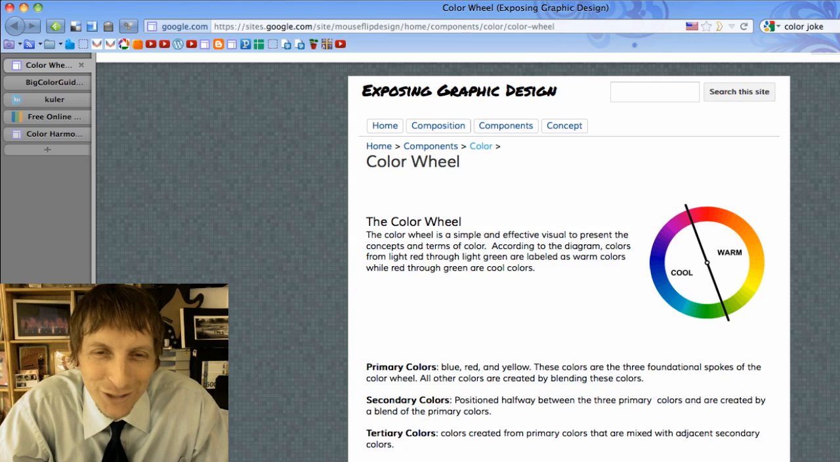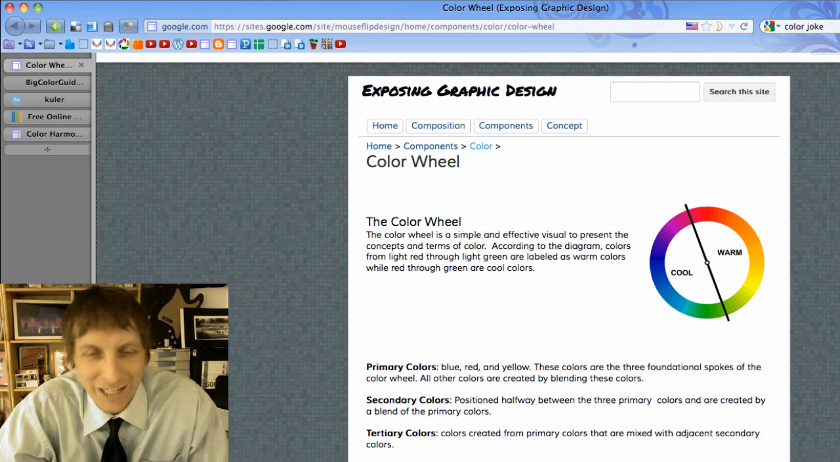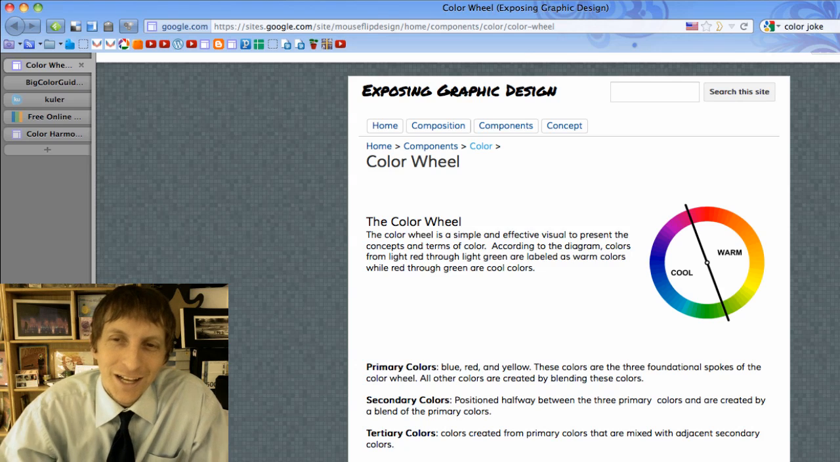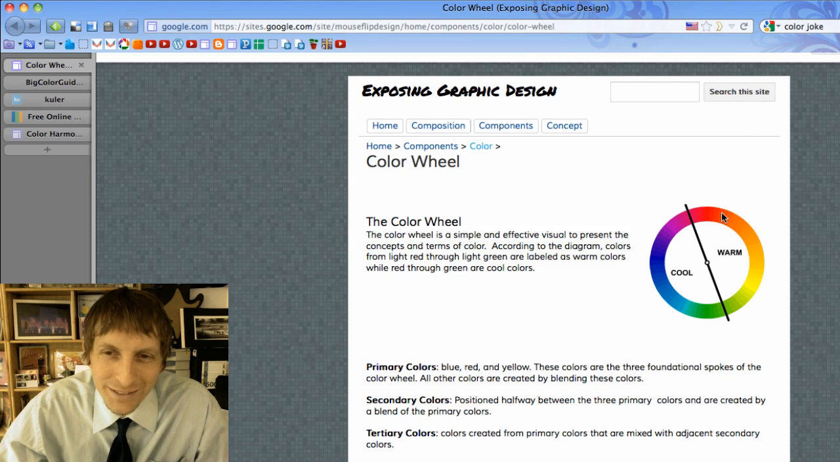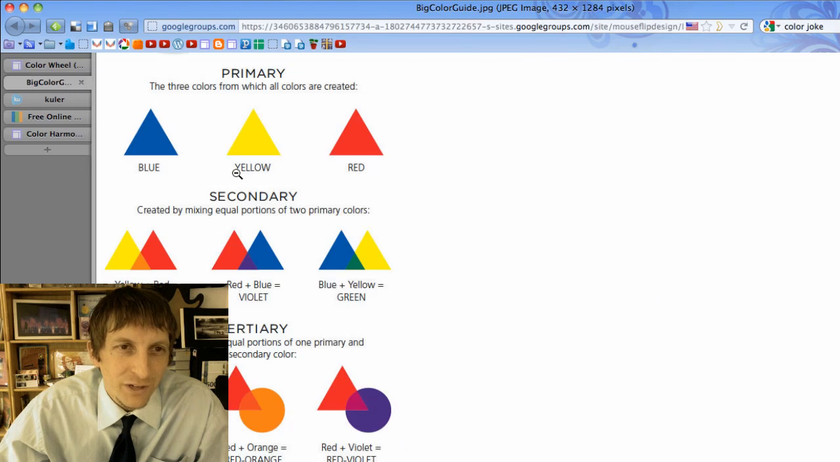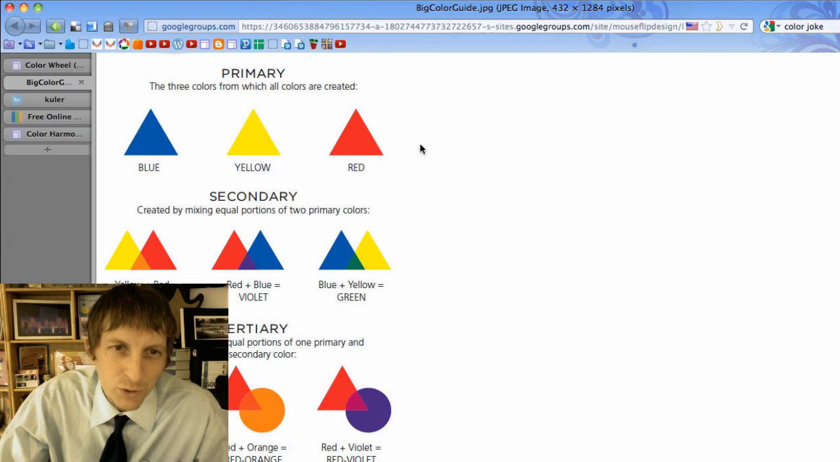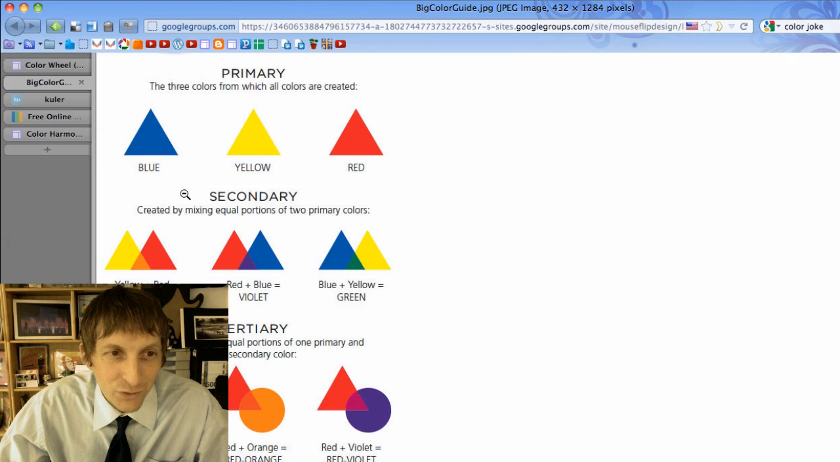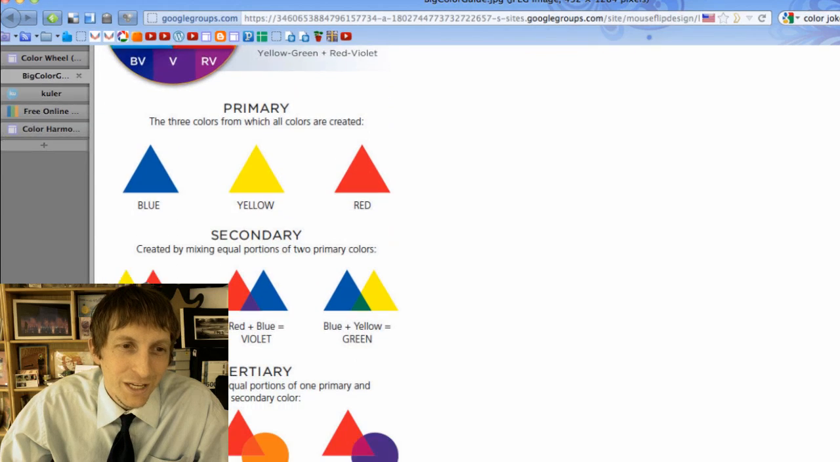Hello! Today we are talking about one of Sir Isaac Newton's discoveries, and that is color. Color is all around us. You have cool colors and warm colors. We have primary colors, which consist of blue, yellow, and red. And if you take a blue and a yellow and combine them together, you get an orange.